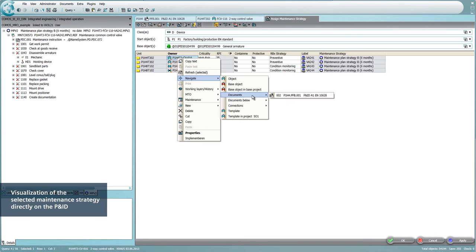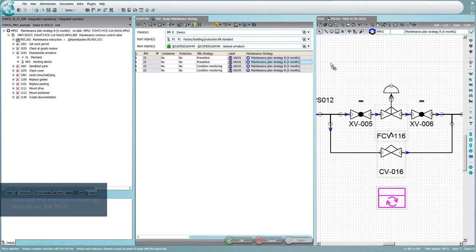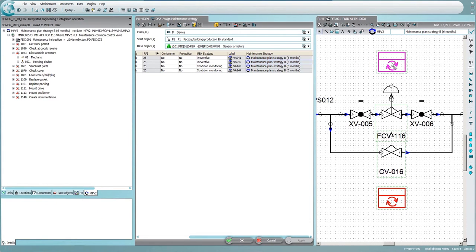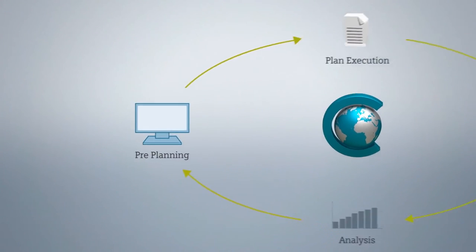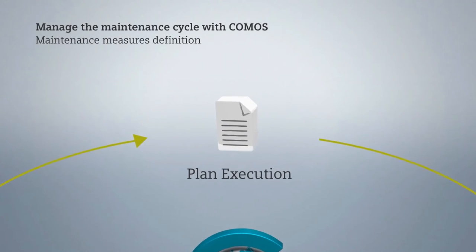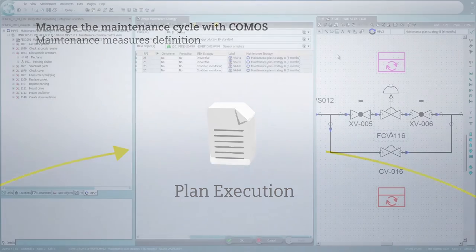The P&ID can be called up directly from the valve. The selected maintenance strategy is simply assigned to the valve on the document using drag and drop. The planner can therefore see immediately when the next scheduled maintenance needs to be performed on the valve. Once the preliminary planning has been completed, the necessary measures can be defined under the selected strategy.